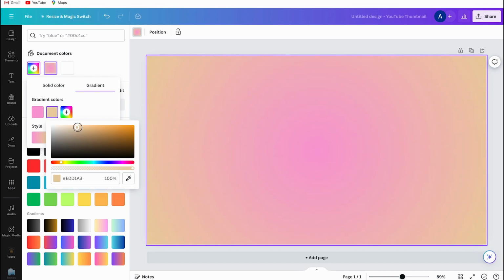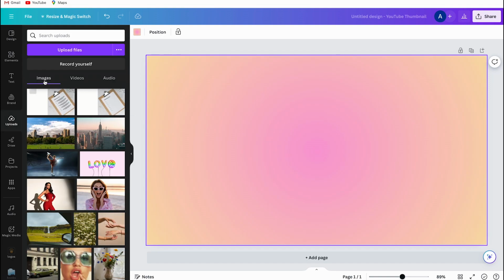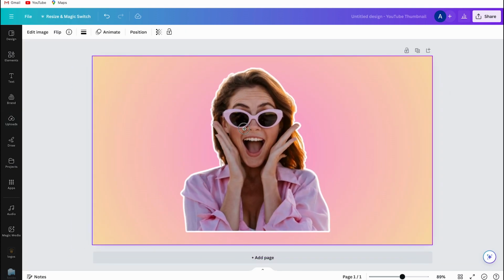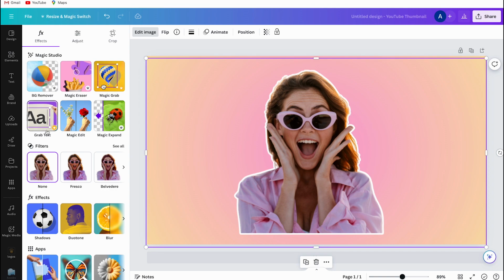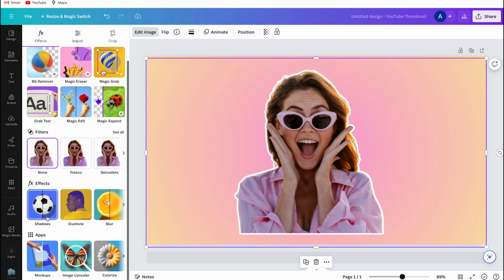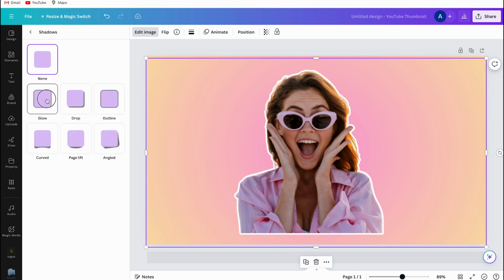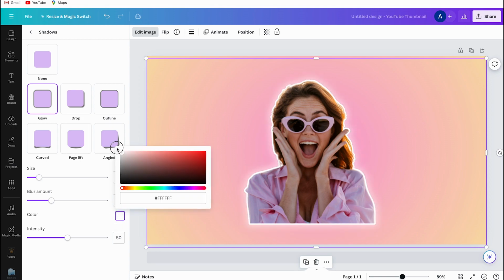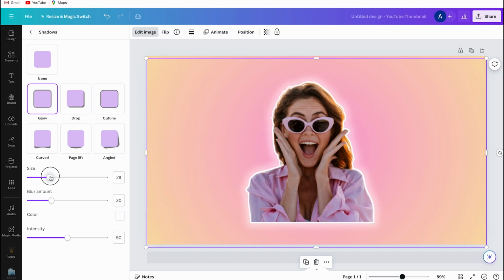If you are satisfied with your background, then you click on Upload again and upload the file you just saved. Make the image a bit larger and then click on Edit Image again, select Shadows again, and this time you choose glow. Now you can adjust the settings and choose the intensity of the glow or whatever you like. I see that my background doesn't match well, it's too light, so I will change it later. But now you have created a glow effect around your photo.